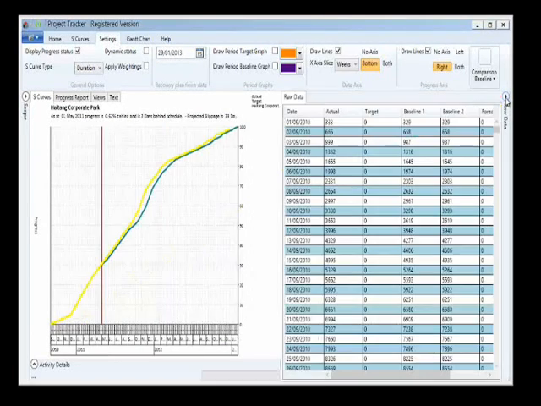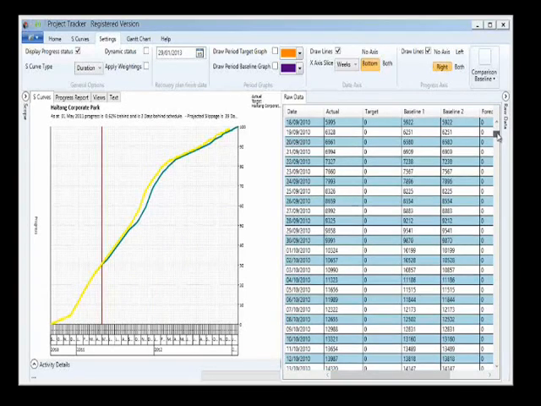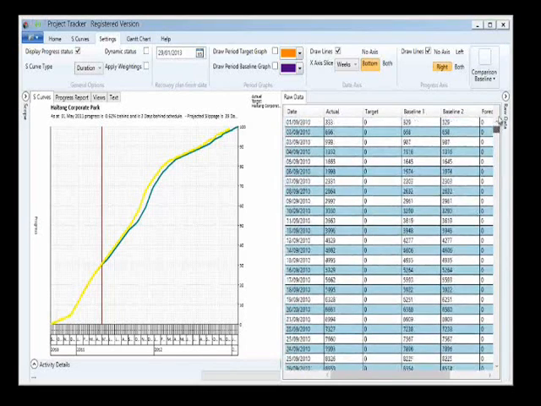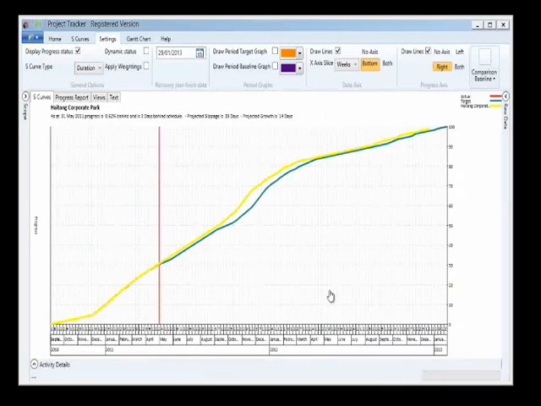At any stage, we can click on the raw data over here and we can see the data that makes up the S-curves, which is particularly useful for seeing where variations occur. And these can be edited if required, and the graph would update itself. So there's a lot of configuration options that we have here.